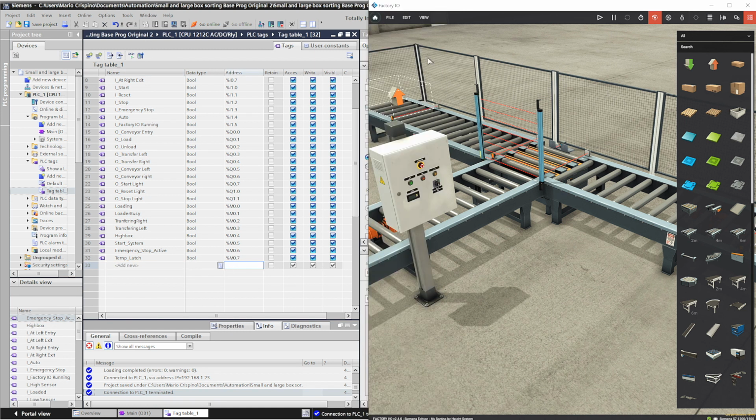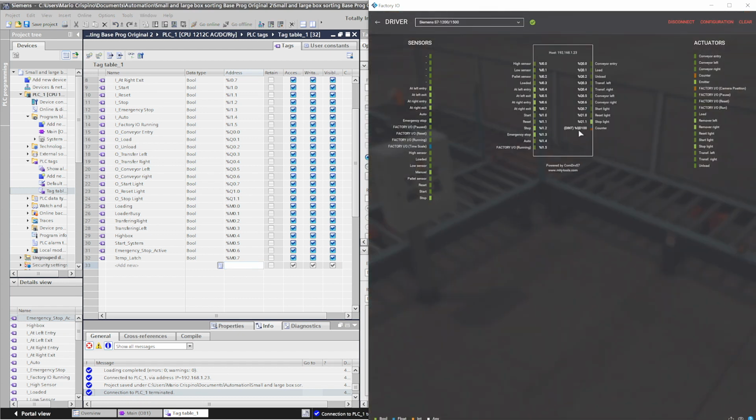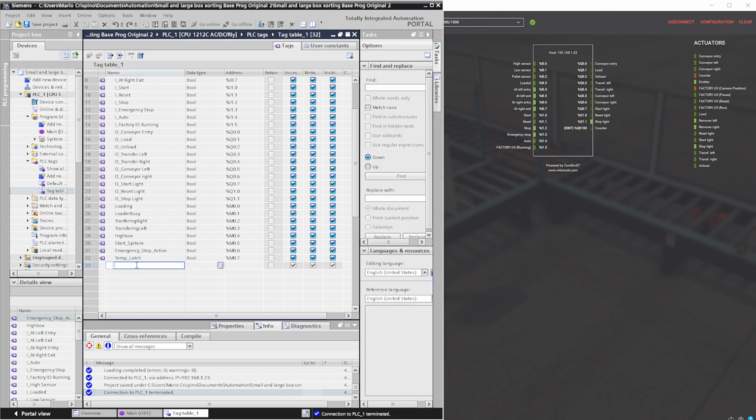So let's take a look at the Factory I/O drivers screen to check the data type we need to enter in the tag list. Output QD100 is a double integer. So let's go back to the PLC tag list and name the output counter and choose dint for the data type, then QD100 for the address. It says already been used.